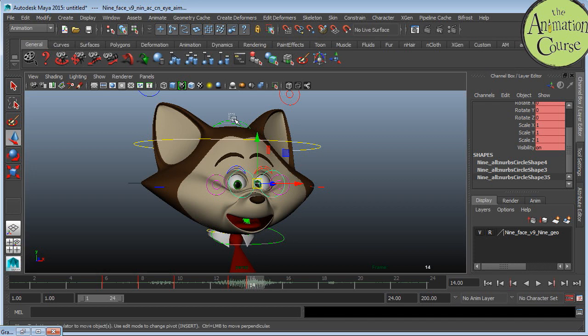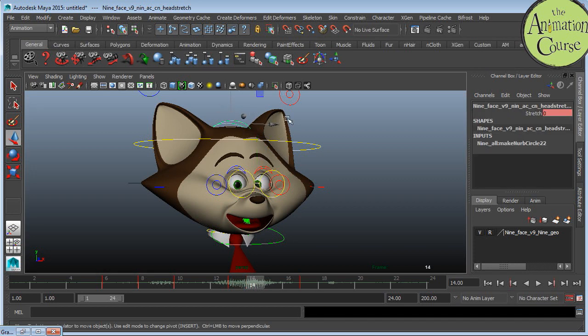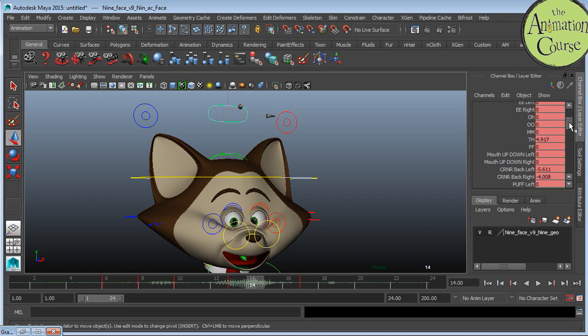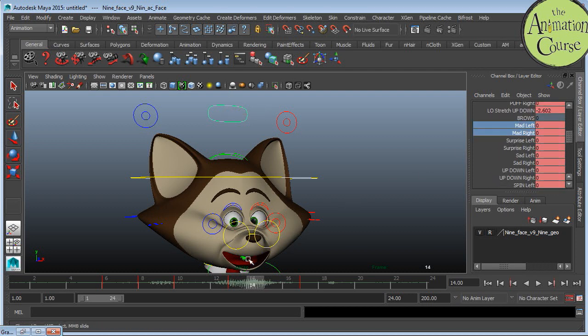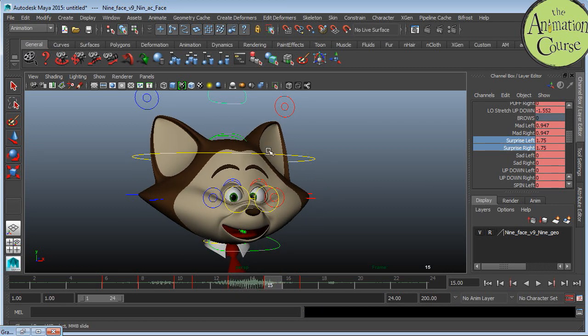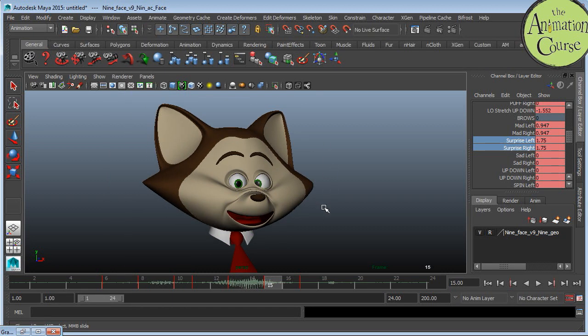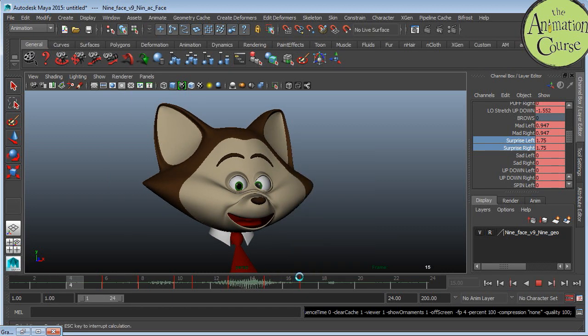And if I want to put an expression in his eyebrows, then I can scroll down here at the bottom, and I have different eyebrow shapes. So I can use those, and so if I want to layer in a few little extras and Play Blast, I can do that as well.